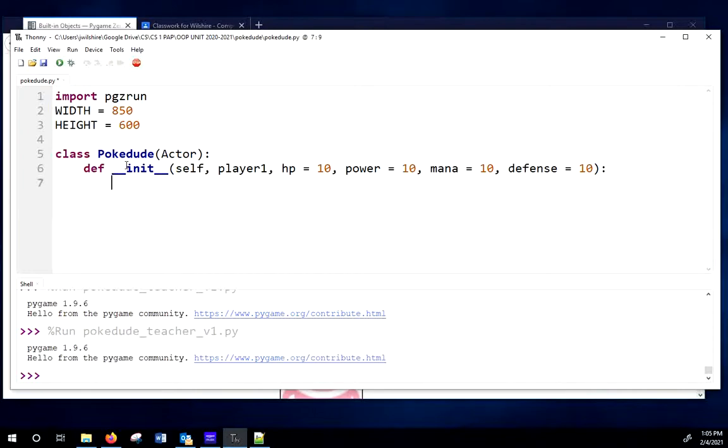All right. So, since we're writing a constructor and we're subclassing actor, we must call the super constructor or we will not be an actor. So we just say init. Now, the actor constructor requires an image. So, generic. This generic image, I could have used just a blank image, but I don't ever want someone making a Pokedude. So that generic image is going to be an indication to me as a coder later on in the game that, oops, I made a Pokedude without making it a specific type of Pokedude.